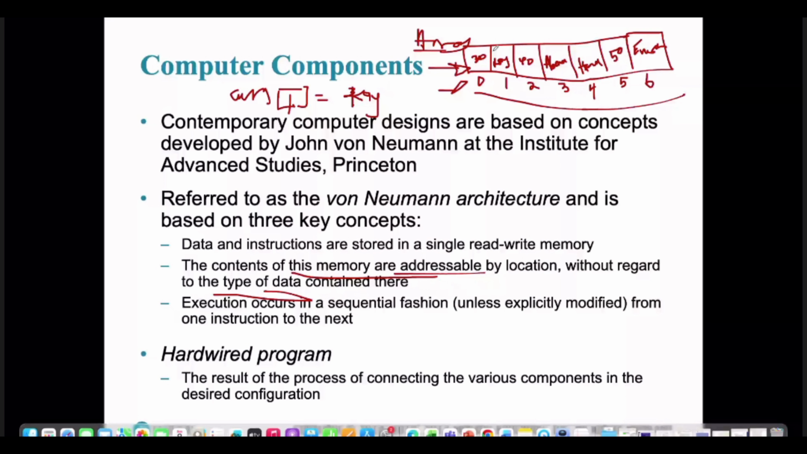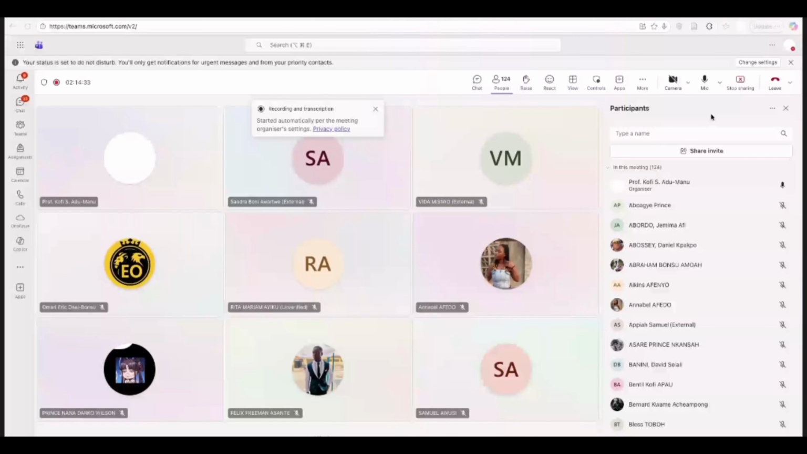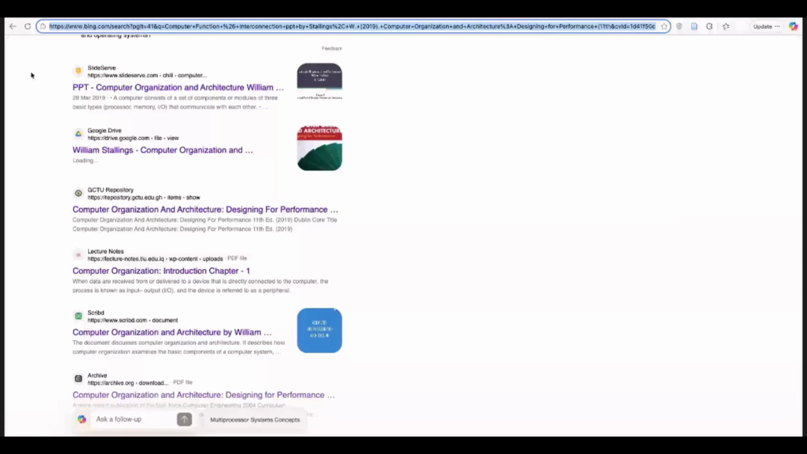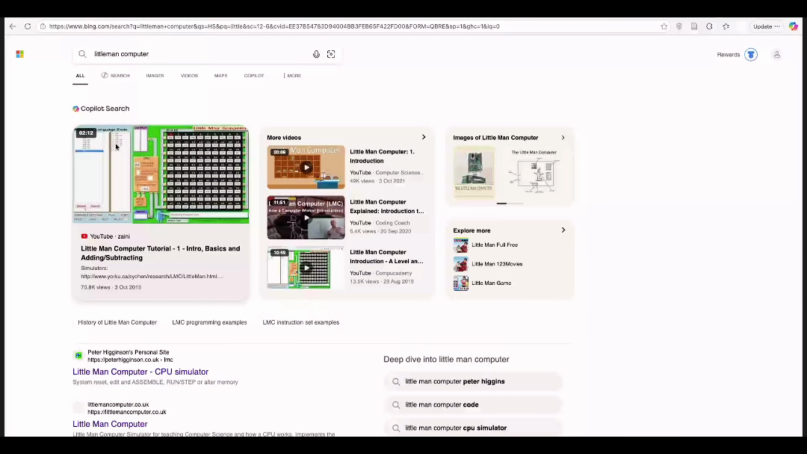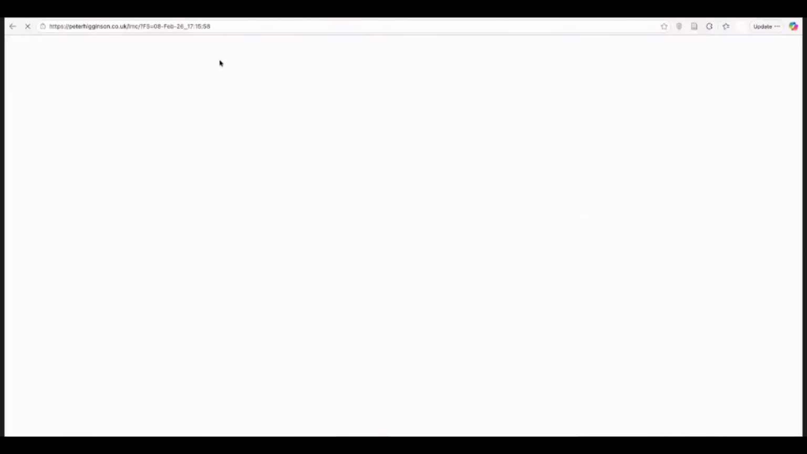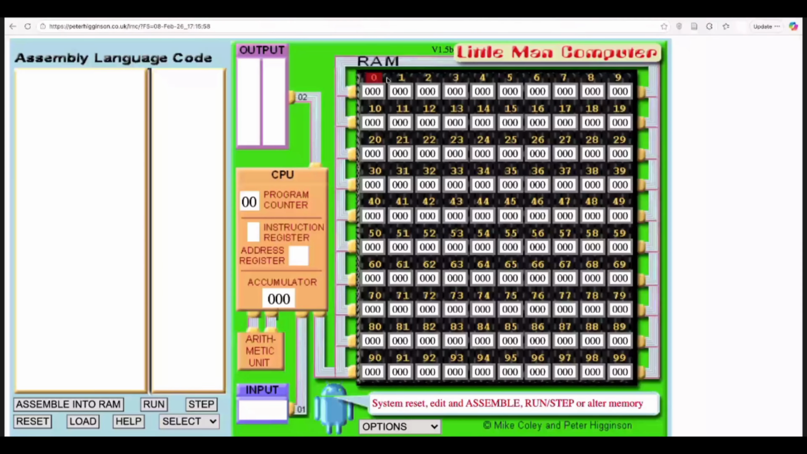If I show the Little Man Computer, it's the same thing that I expect to see here. You see this one? Memory in itself is addressable. It's not the content, which can be different data types, that we are thinking of, but the addresses, because based on the addresses, can you see my screen still?